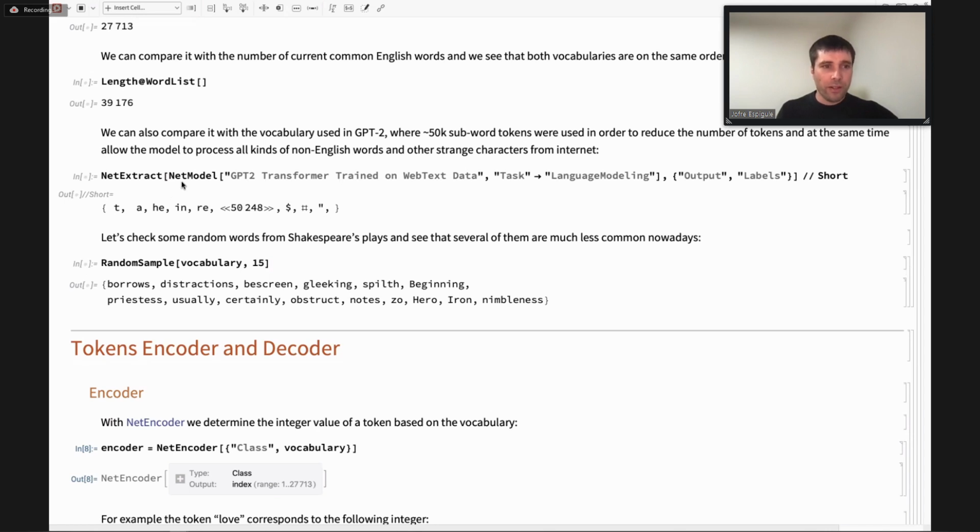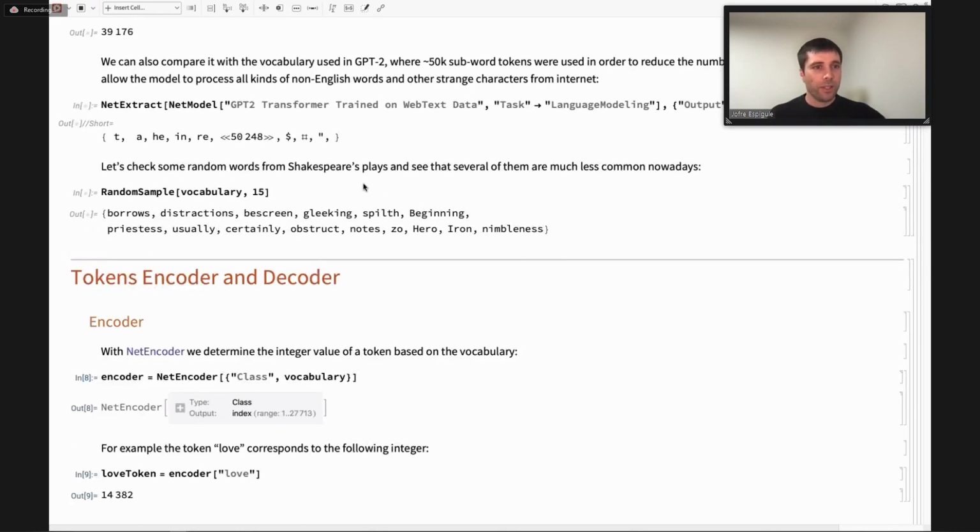So in the Wolfram Neural Net Repository, we already have the GPT model available, so you can directly get it on the cloud or on a desktop notebook by using NetModel. And we can extract all the tokens there by getting all the labels from the output, for example. And we can see that there are a bit more than 50,000 tokens. So we can also display some of these words from Shakespeare's plays, and we can see that nowadays some of these words are much less common, at least some of them.